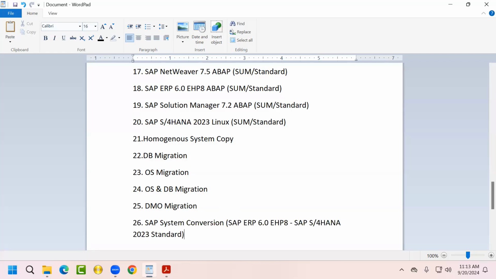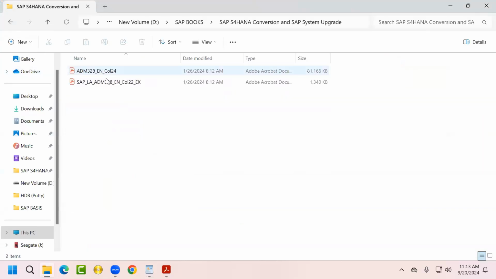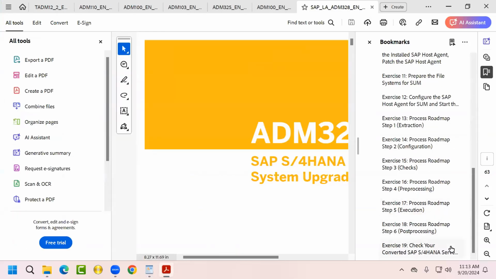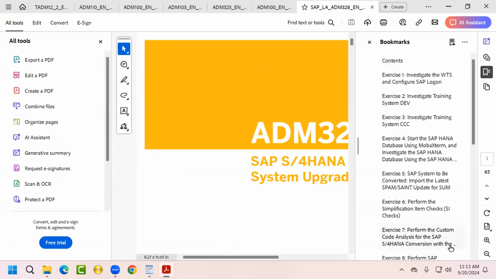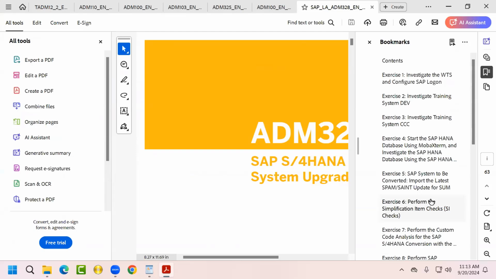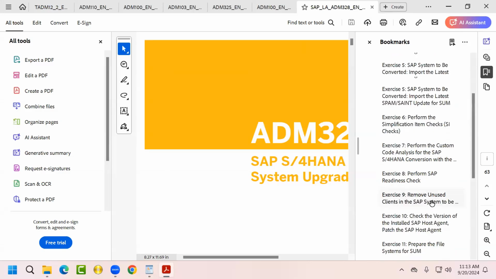Okay. There is a separate book for system conversion also. In this book there are 19 exercises. When you become perfect in these 19 exercises, you need not depend on others. You are perfect in system conversion.